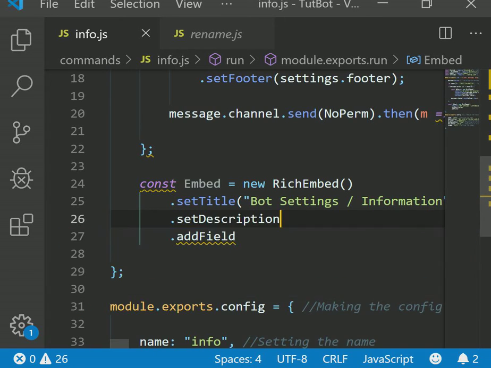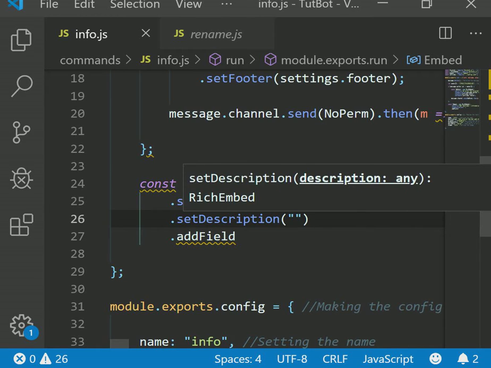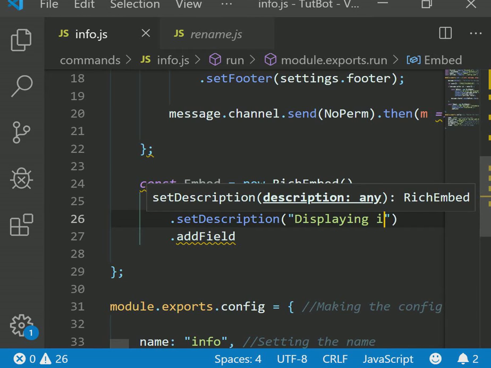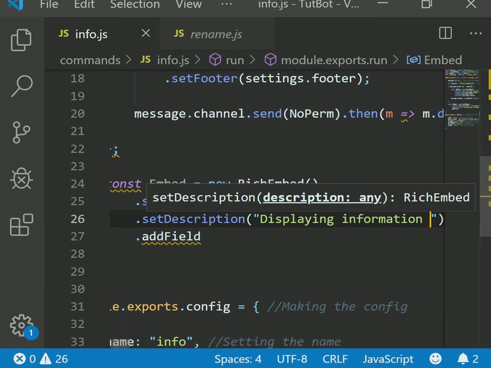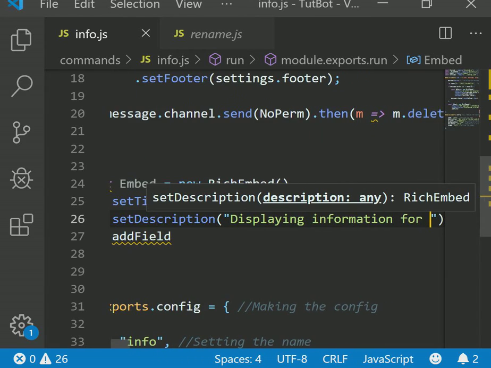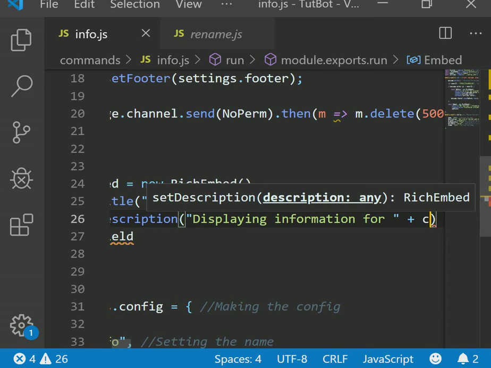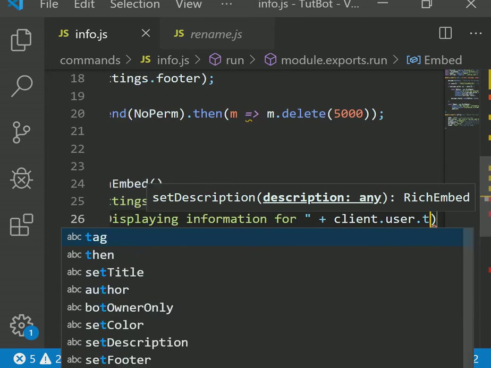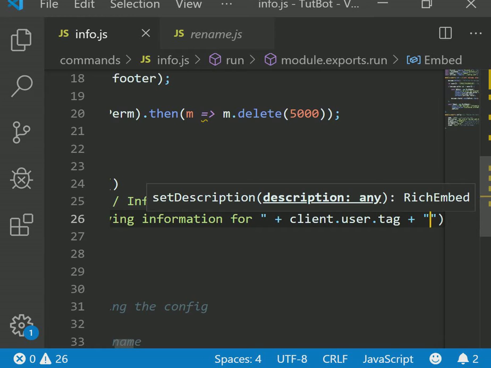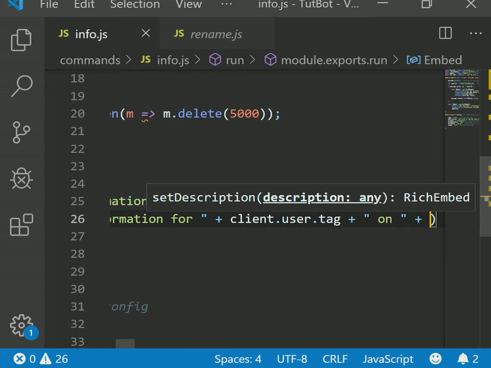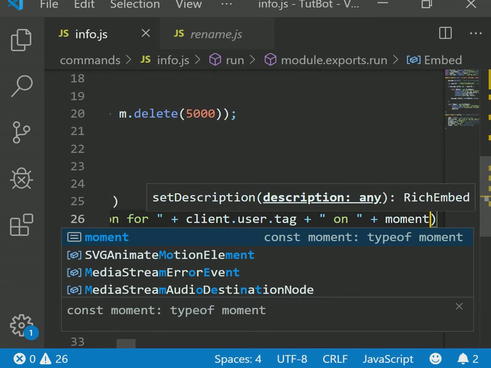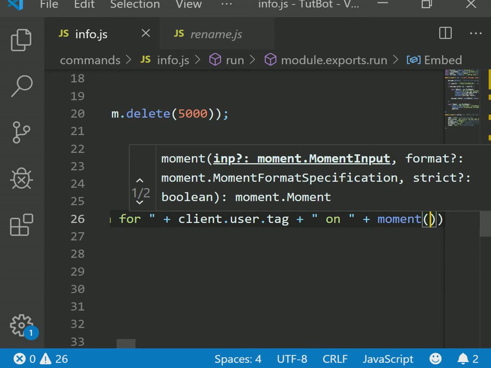Okay, so what we could do now is displaying information for client.user.tag on, and then what we could do is grab the date of the year, the month, and the day. Not specifically the time, because I'm just not gonna use that right now.